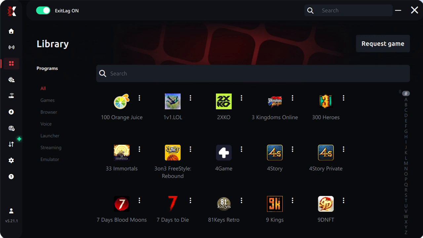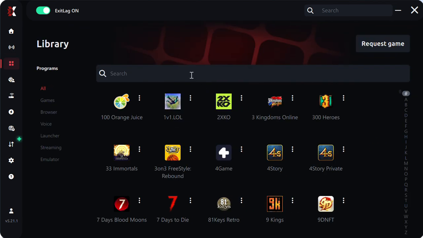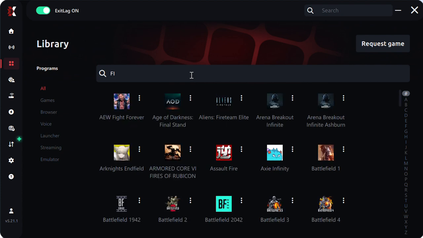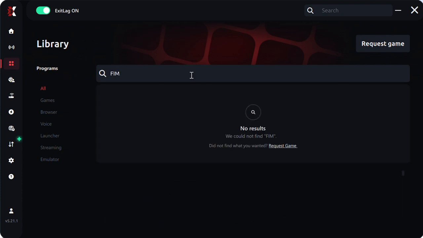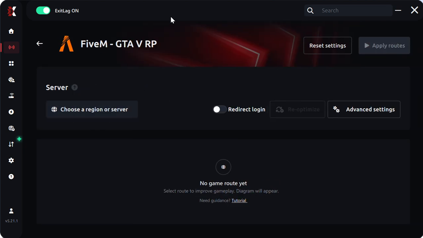First, you have to download and install ExitLag on your PC. Once the installation is complete, open the application and log into your account. Next, use the search bar in the connection tab and search for FiveM or FiveM GTA. Then you will be redirected into the server section.